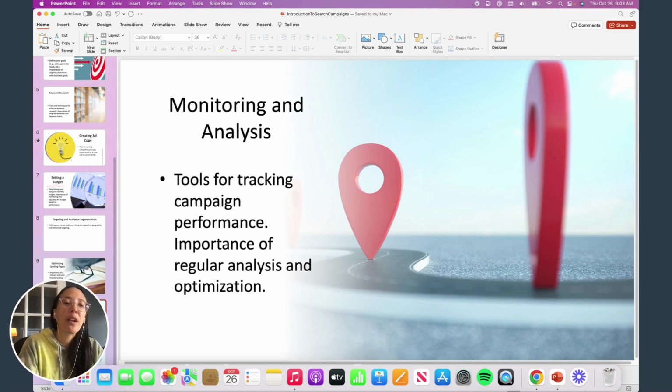So monitoring and analysis. So tools for tracking campaign performance. So super important. And I just talked about this on the landing page. Are you getting more business? Are your leads going up? Are you getting phone calls based on your campaigns? That is going to be important. Now, there are tools for tracking this. There's Google Analytics. There are different analytics platforms. But at the end of the day, the question back to you is, is your business growing?